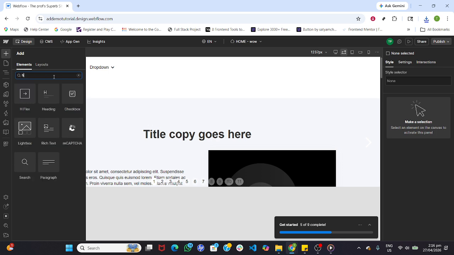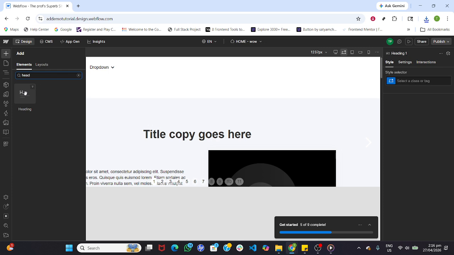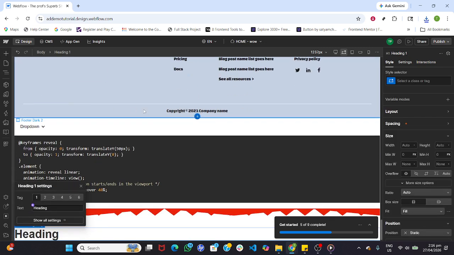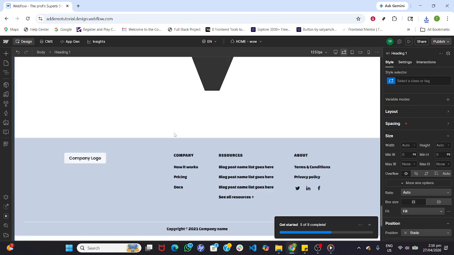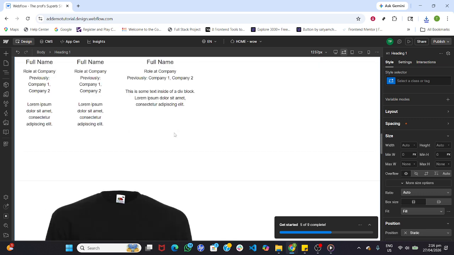Open the Add Elements panel on the left. In the search field at the top, begin typing and look for the element you need. When you see the correct option appear, click the highlighted result to add it to your page. Drop it at the very top of the canvas so it becomes your site's header section.